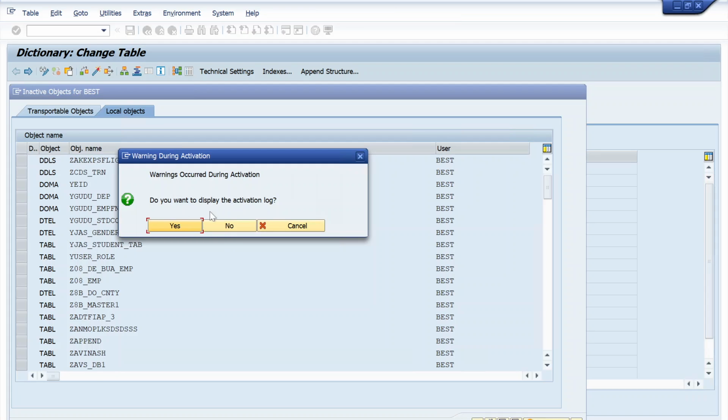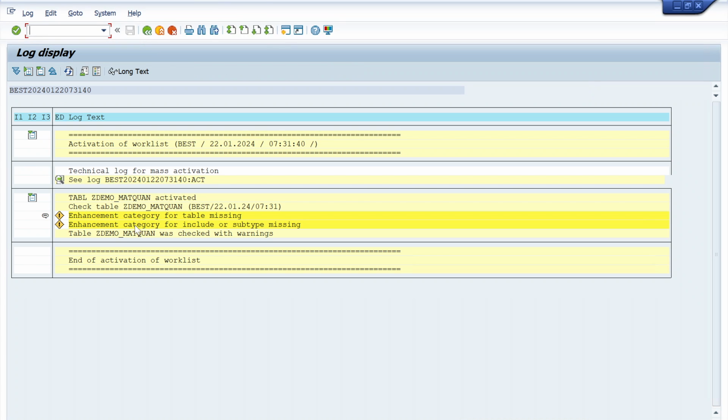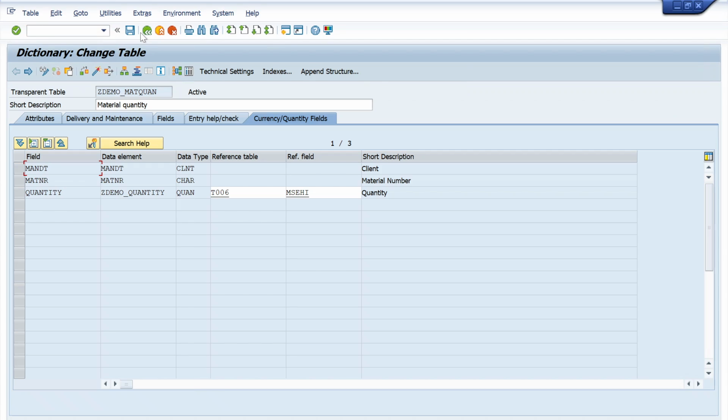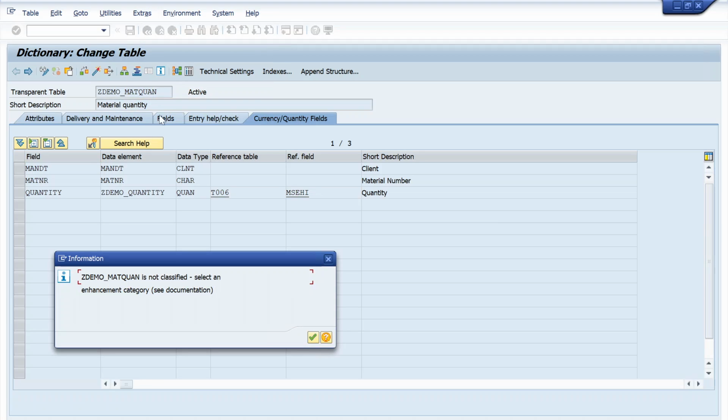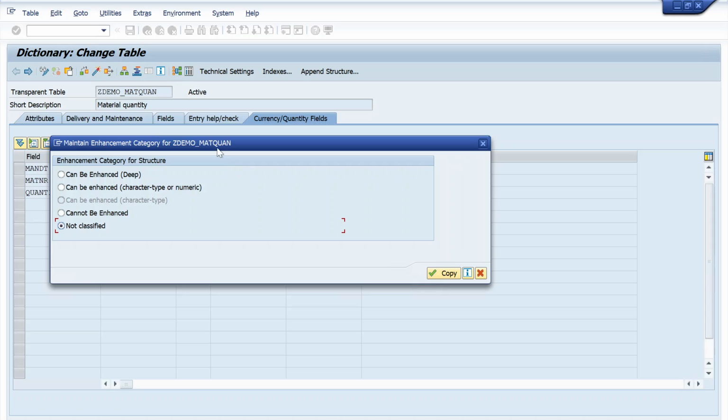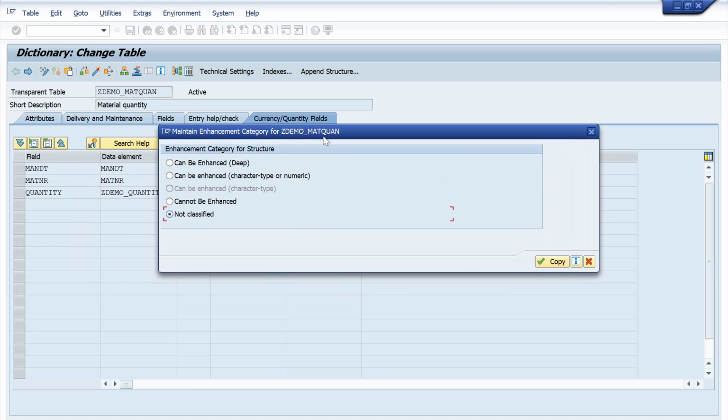Why are we getting this warning? Since we did not maintain the enhancement category. In future, do you want to allow enhancements to the table or not? Where can we maintain that setting? In extras, enhancement category. If you don't maintain this, you can see a warning. It won't stop you from creating the table, but it will just display a warning. So do you want to allow future enhancements for this table?